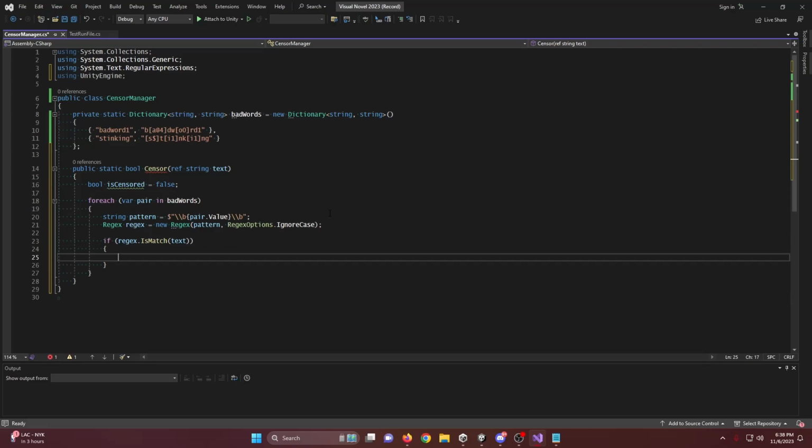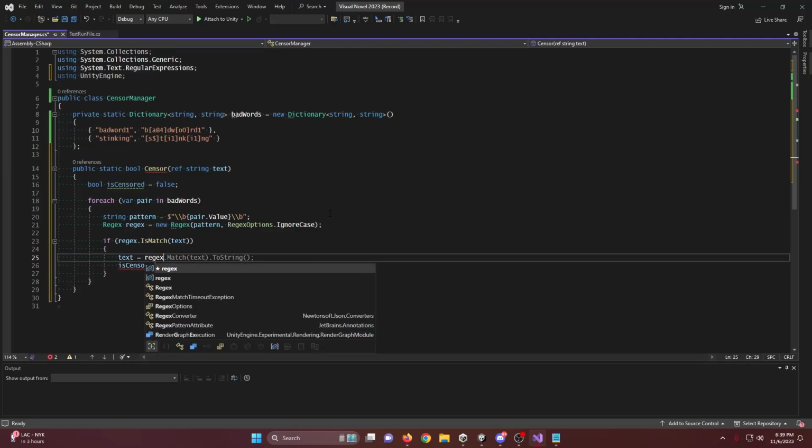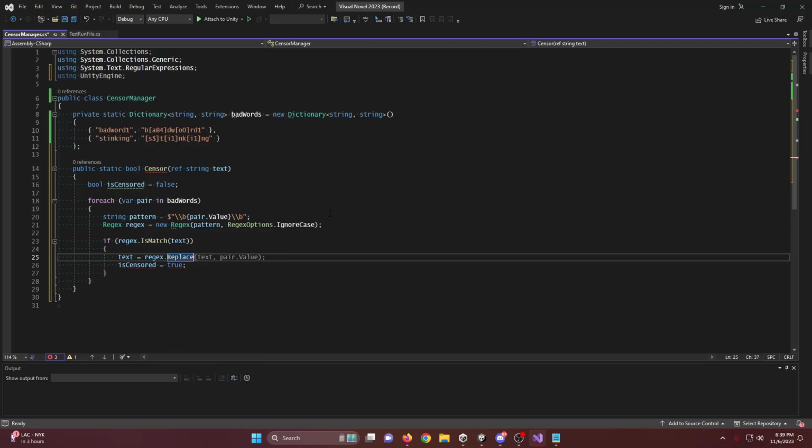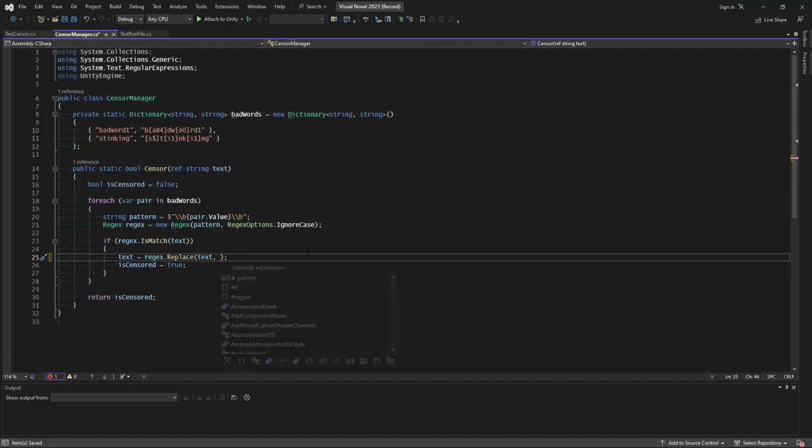If it is, then we need to inject it. So we'll go ahead and say that is censored equals true because there is a bad word in here. And what we're going to do is we're going to replace text. So text is now going to equal regex.replace. And we're going to replace the text with a certain value. So we're going to pass in a lambda expression that will create a string for each one of these matches that we find. So let's pass in our match as the match, and let's generate a new string.